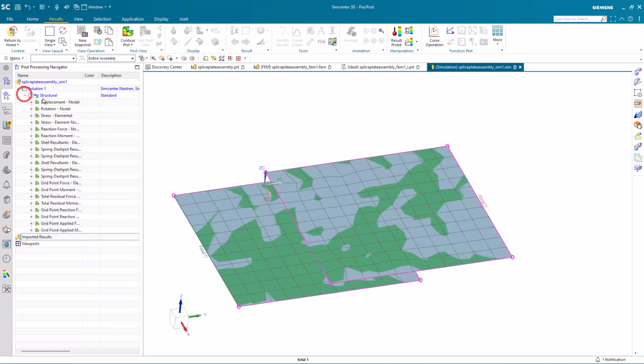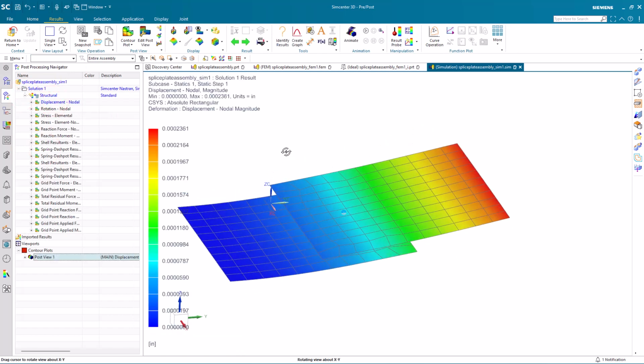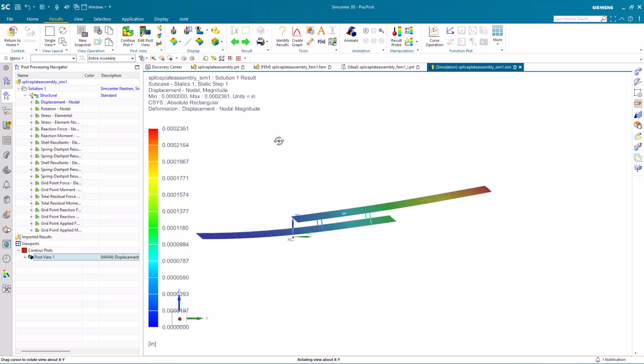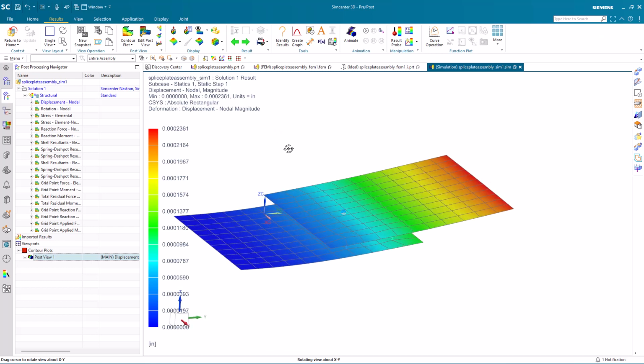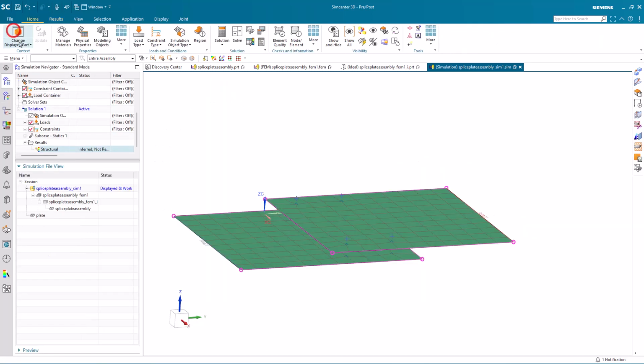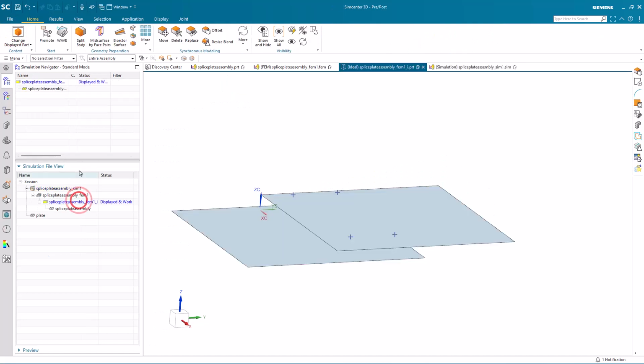Alright, let's take a look at our results. And here we can see our displacement results using 4 fasteners. Now let's say we'd like to use 6 fasteners. Maybe 4 wasn't enough.